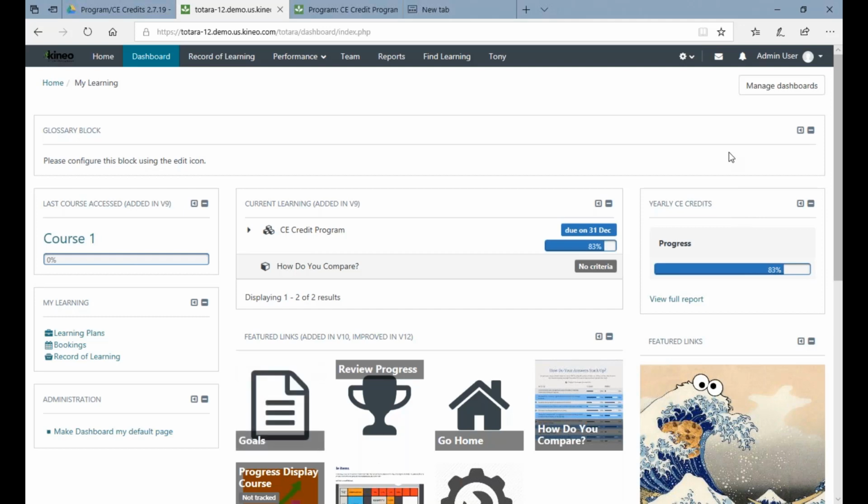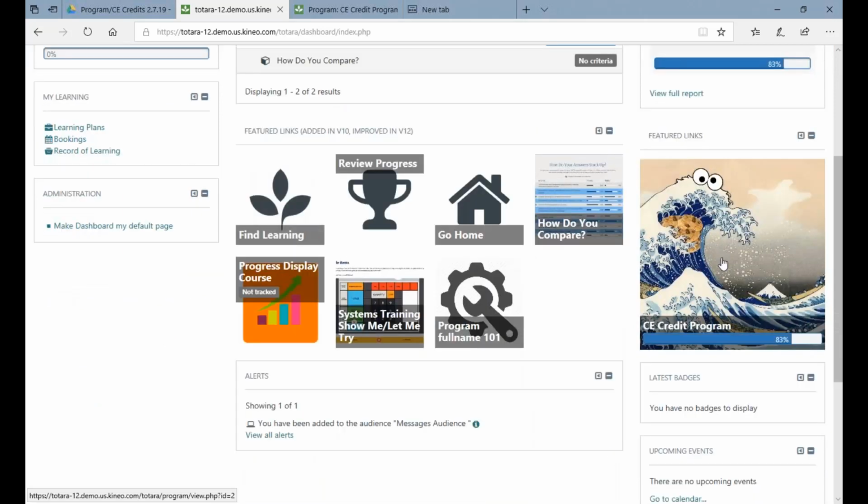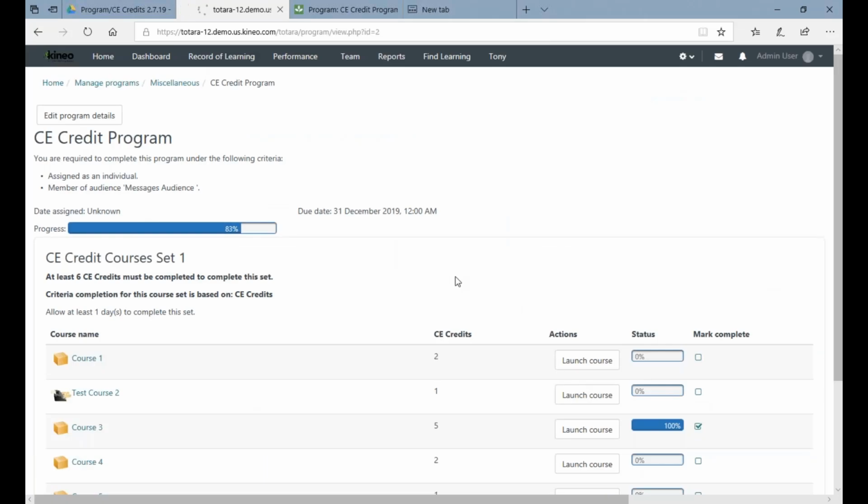And the third way you can display this on a dashboard for people is a featured links block. So you'll see I have a funny Cookie Monster tidal wave picture as my program picture. But from the featured links block, I can point it to my program, and then it's going to give me the readout. It's going to show how complete I am. I can click this, and it'll take me to my program page.